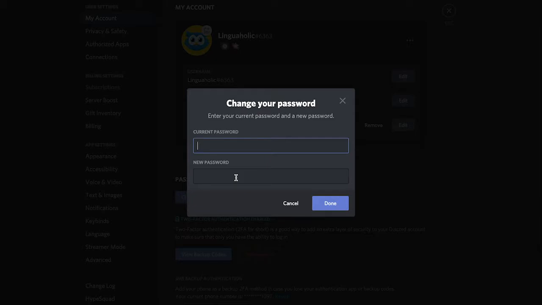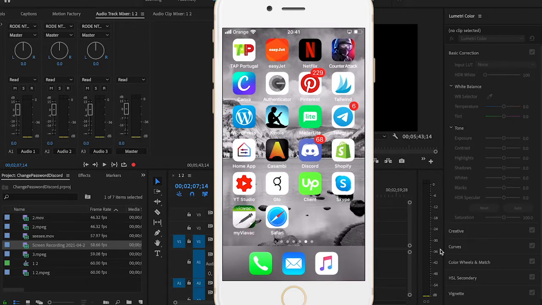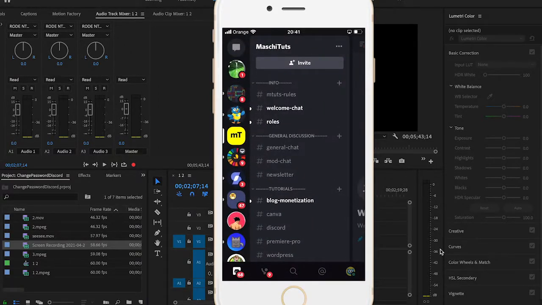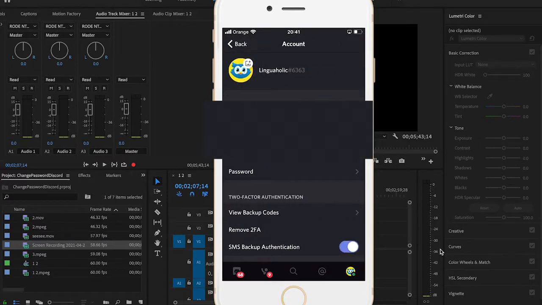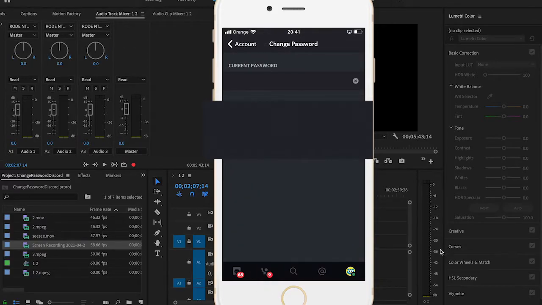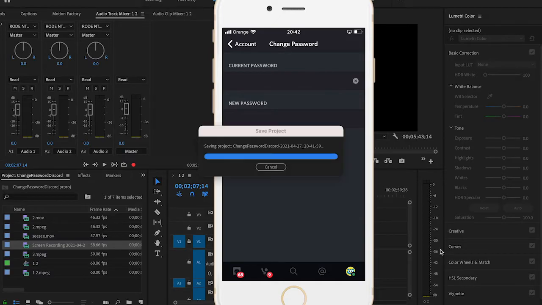That's it. Now, let us have a look at how we can change the Discord password on an iPhone. For that purpose, we will simply open up Discord, and while being in the main menu, simply click on the icon in the lower right corner of the screen to open up the user settings. Then tap on Account, and then simply tap on Password. Now enter your current password followed by the new password, and you're all done.